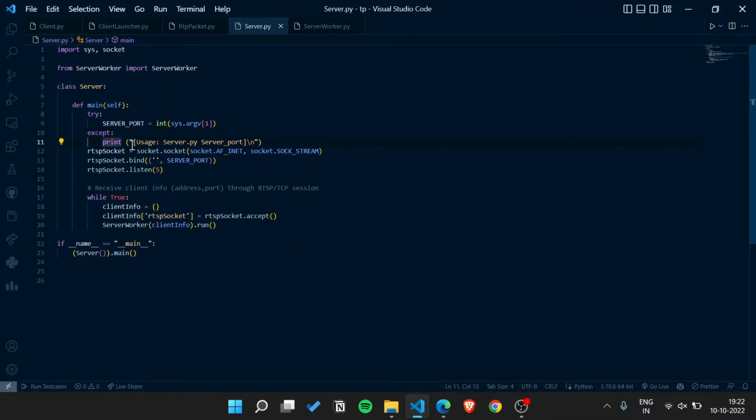After assigning this, we are creating an RTSP socket. Then we will bind this socket to the server port, and then this listen statement is for the maximum number of clients that we can take at a time. After this, we will obtain client information from the RTSP socket, and we will accept it, and then the server worker file is called.